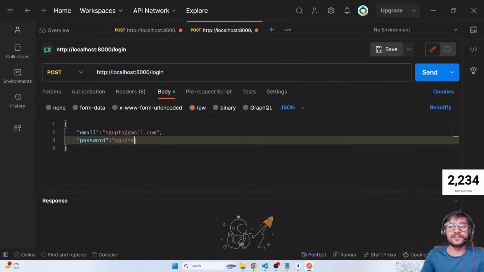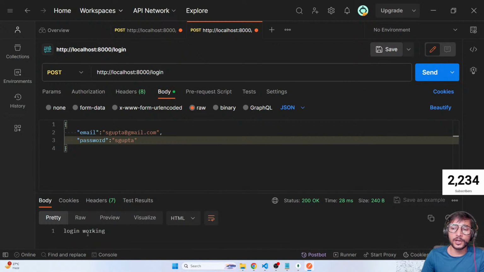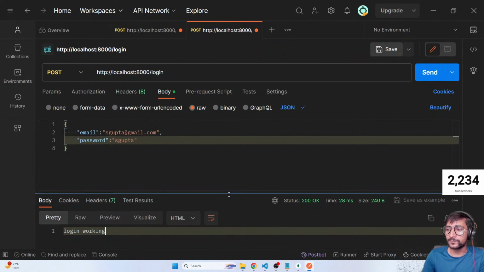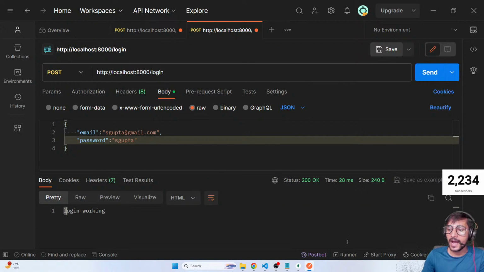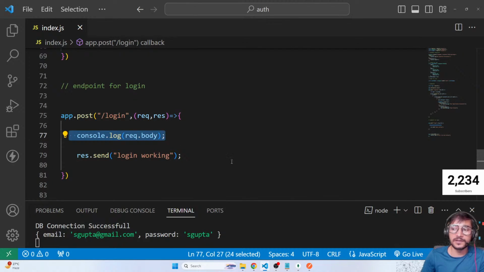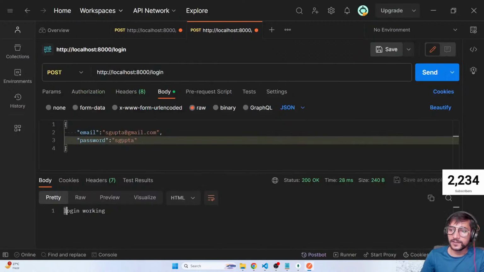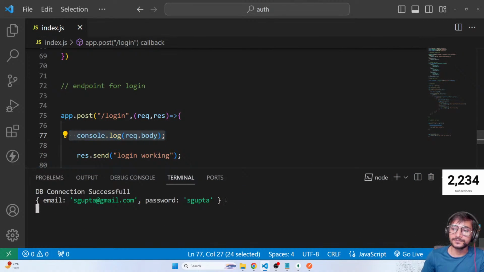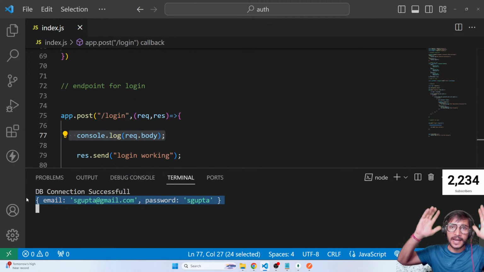First of all, let's see if this is going there, email and password. You got the response, login working. That means something is happening. So let's go and check if we have it in the console or not, because we have logged it, right? We have logged the request body data. That means if this body data is coming in the API, it should be logged. And here we go. See that? It's here. So guys, endpoint is working.